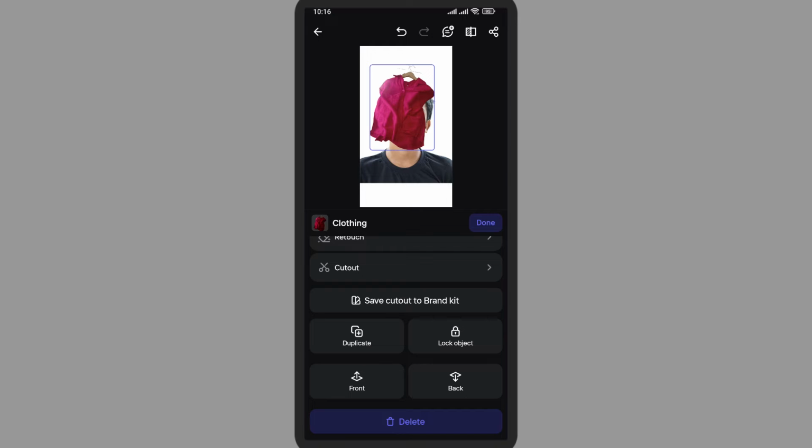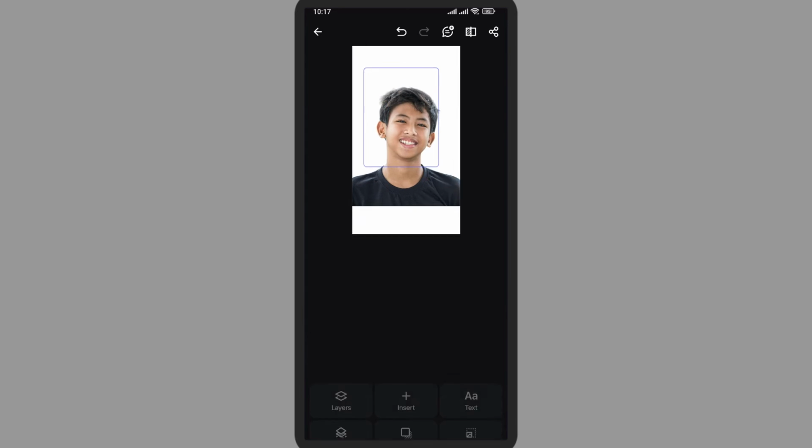So you can keep this layer or the object into back or front by simply tapping on these two buttons. So this is a process where you can edit the photos and manually keep it wherever you want. At last, simply tap on done and you'll be okay.